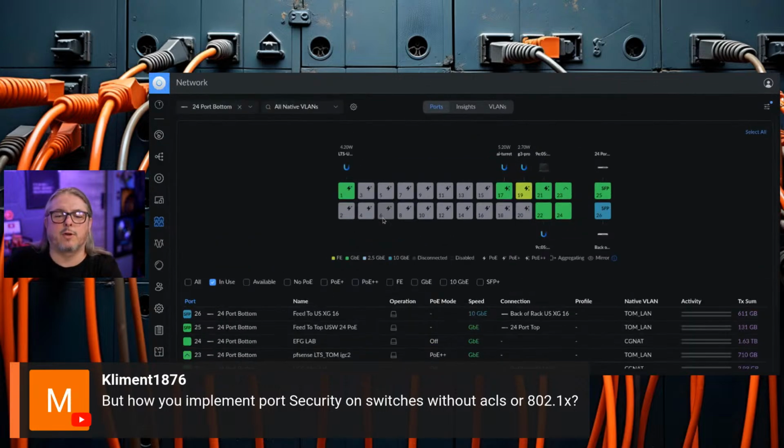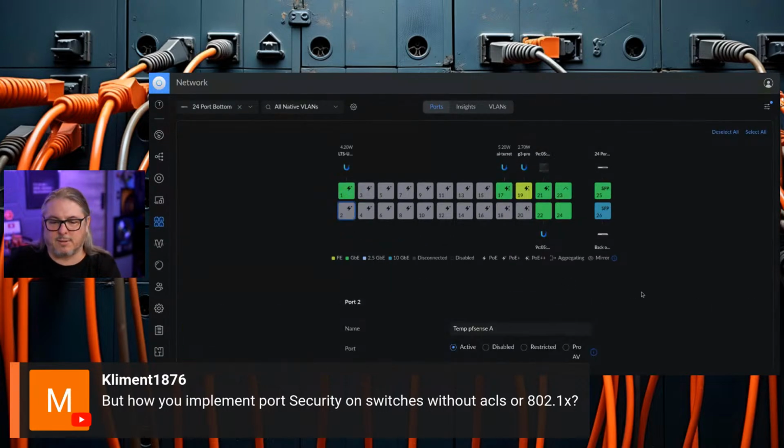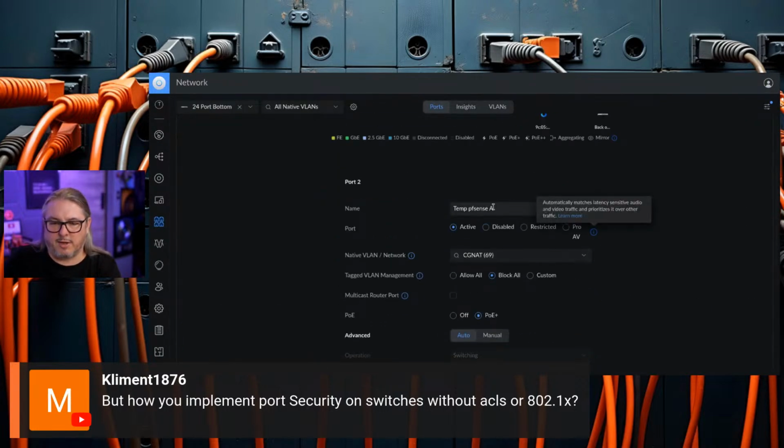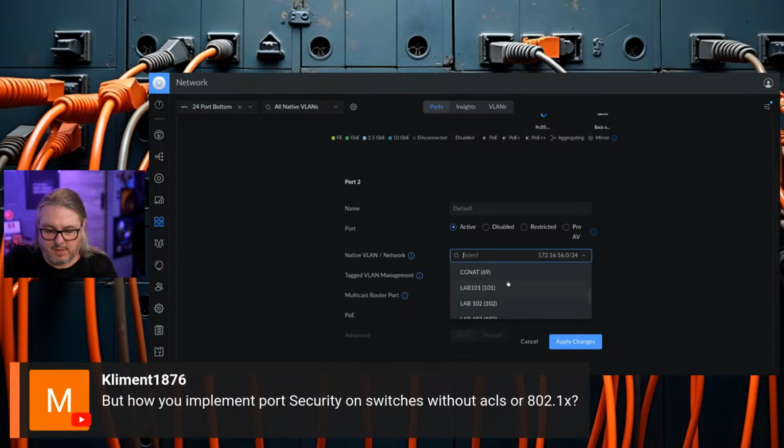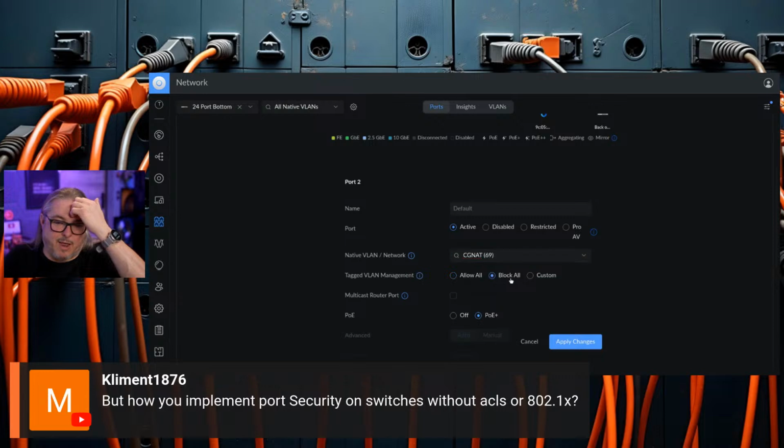What is the port security goal you're trying to do? Are you afraid someone's going to plug into this? Matter of fact, I need to fix this one. I mean, if I'm worried that someone's going to plug into it, I could click disabled. As you may have seen, it was set to the CGNAT. So it's set to CGNAT. Now if I say block all, there we go. Now it'll only do that network and end of story. So that's how I do port security.